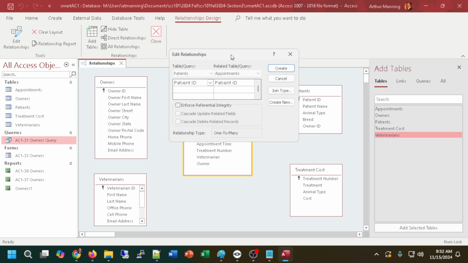Now let's think of what's going on in this relationship. I'm telling the database, when I refer to patient ID from the appointments table, I'm referring to the patient in the patients table. And we don't ever want to make an appointment for a patient that doesn't exist. So we click Enforce Referential Integrity. What that means is when I'm referring to a patient, it's a patient that exists in my table, and make sure that I don't accidentally type a patient that doesn't exist.